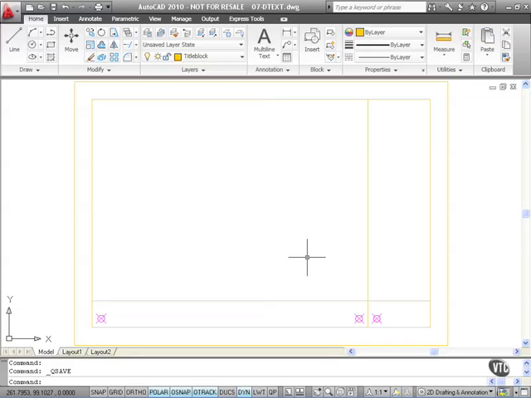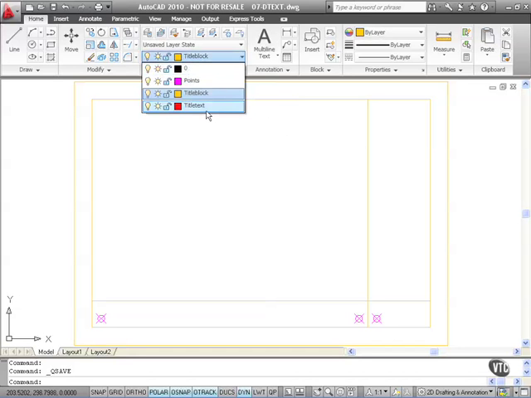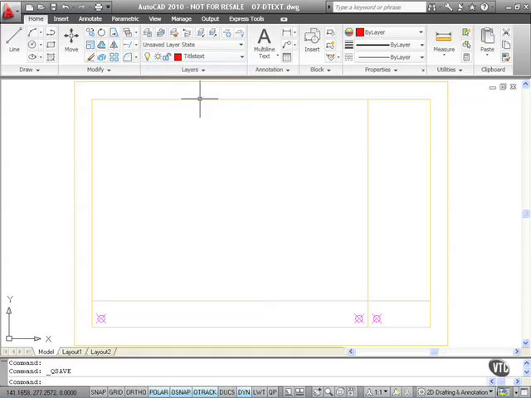Okay, so we've placed our points on our drawing now to use as reference points for placing text on our title block. So the first thing we do now is we make sure that we're on our title text layer here. So we go to the Layers panel, click on the down arrow and select Title Text. So that's our Layers panel there. Okay, so we're now on the appropriate layer to place our text on our drawing.